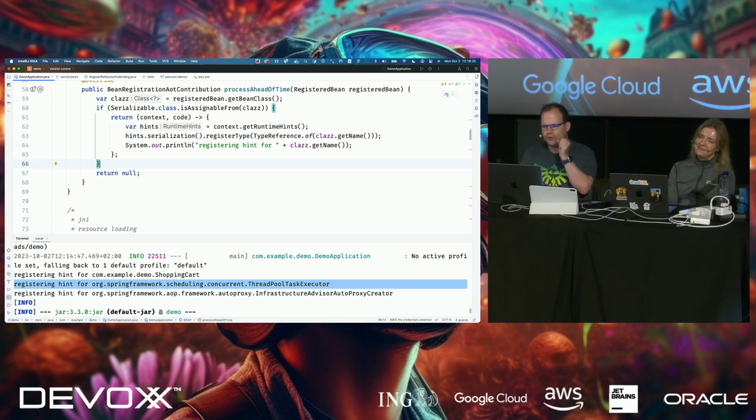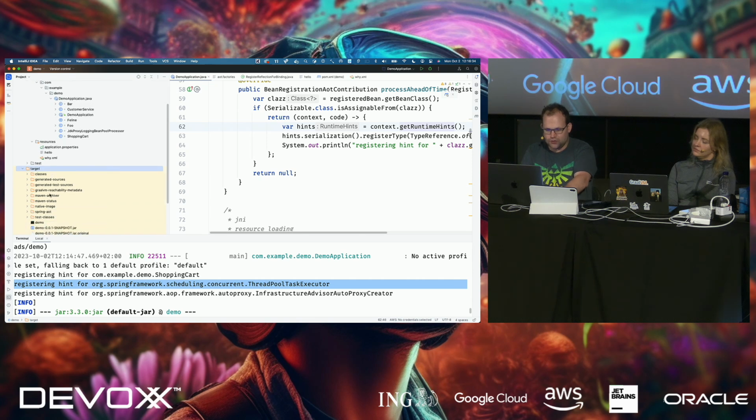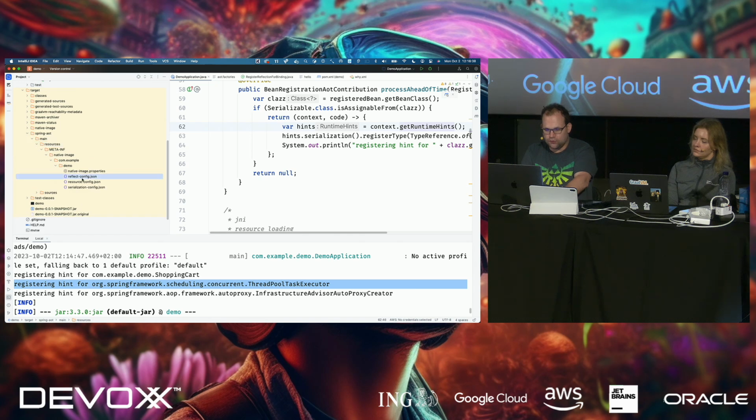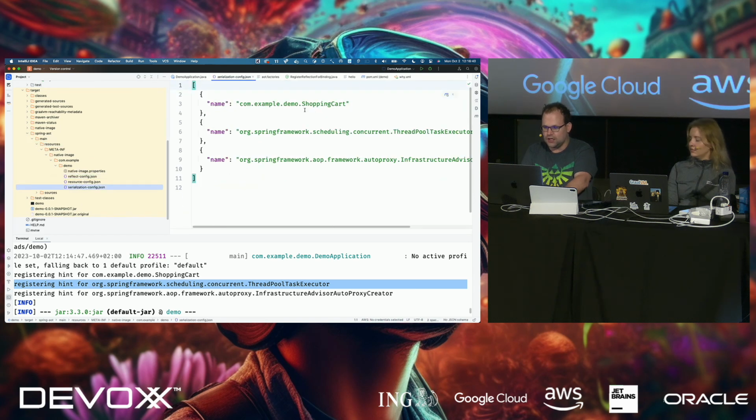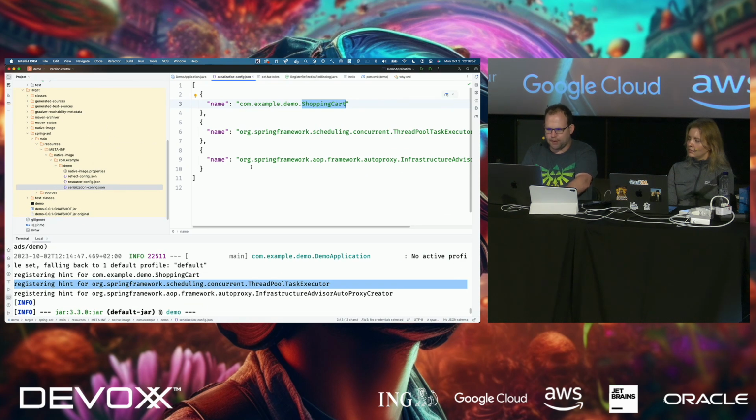What if? So we're using Spring here to get a hold of the runtime hints. We're registering a type. What is that doing? It's adding entries to the Spring AOT resources, reflect config, serialization config, and so on. You can see that thanks to our little BRAP thing, bean registration AOT processor, we have a shopping cart in the serialization config. So our Spring code is being executed at compile time, and it's writing out entries into the JSON config during compilation.